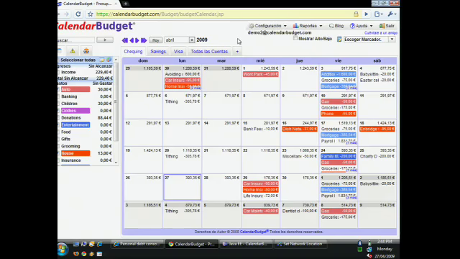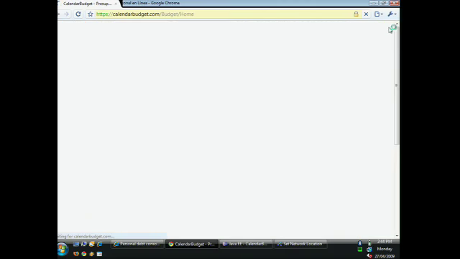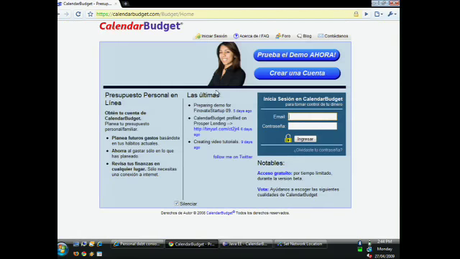But not only has the language changed, the currency has also changed. In this case, we are Spain Spanish, so we're into euros, and also the currency notation has changed for the local European format. As I go back to the home page, we can see that even the home page has a Latin flavor to it.